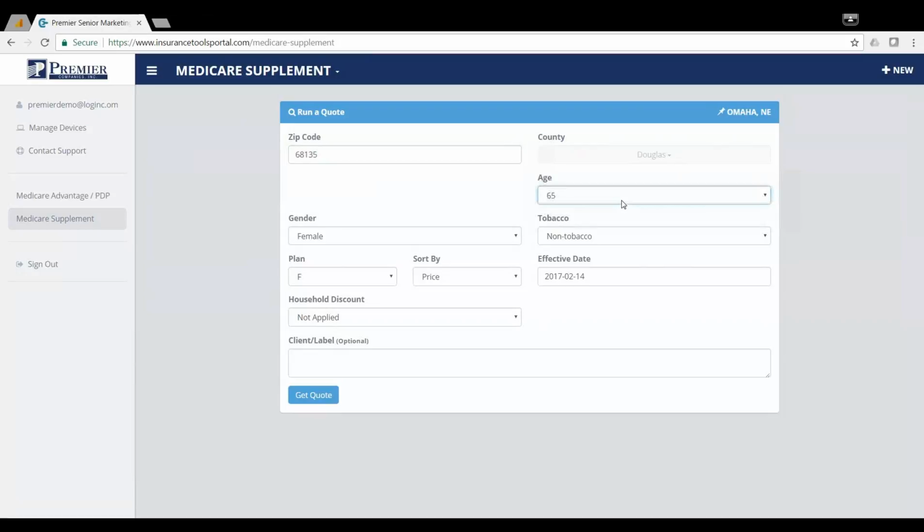You can then select your age, your gender, and your tobacco status of the person you're trying to run the quote for, as well as the plan you want to quote. We're going to default to Plan F, it being the most popular, but you can select any different type of plan, A through N. And the last thing here is going to be the effective date. If you wanted to run a future effective date like a 3/1 or a 4/1 quote, this system will allow you to do that. So we'll go ahead and press Get Quote here.